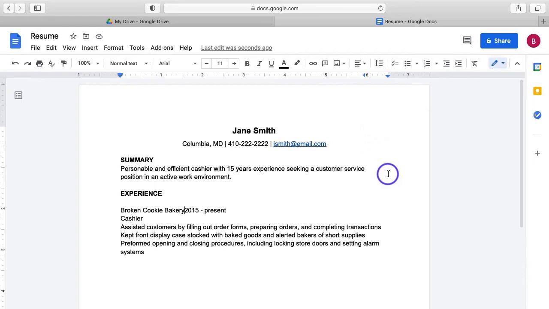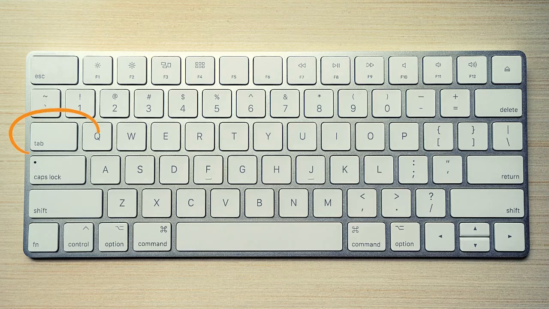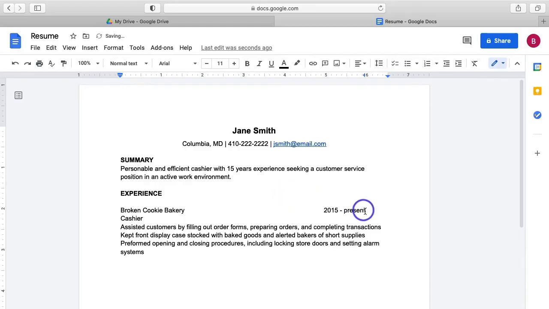So now if we come down here with our cursor right in front of the 2015, right in front of the section of text that we want on the right, we can hit tab. You'll see that instead of the usual 3 spaces or so that you get with hitting the tab key, it jumps it all the way to the right to our tab stop that we have up on the ruler. You'll see it, it's a little blue triangle.